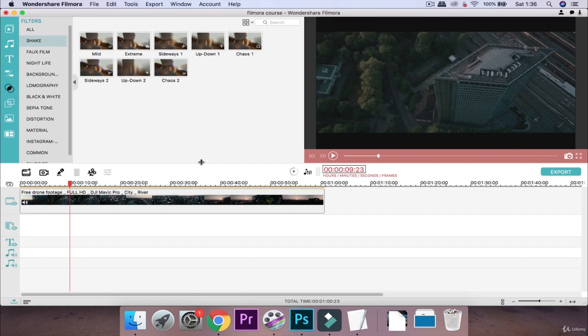So that will be it for the filters. I hope you enjoyed. Make sure to check out these shake options. The other ones are really not that good, but the shake ones are awesome.